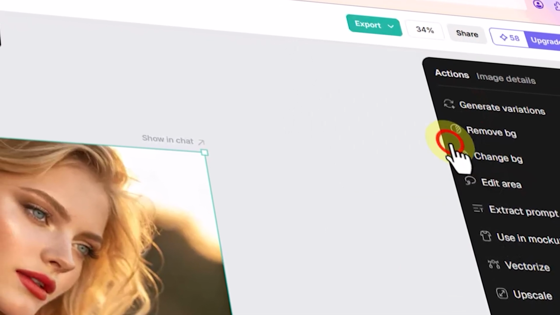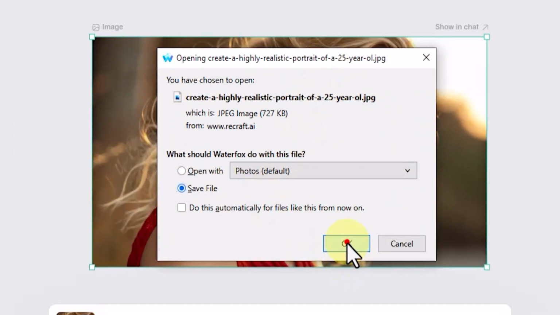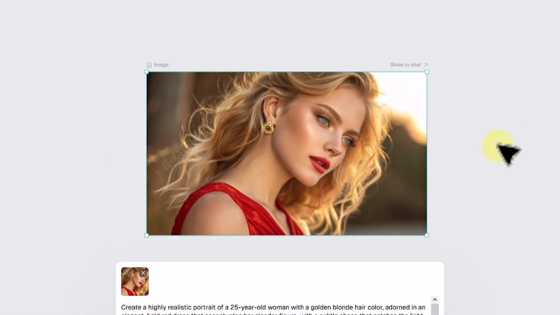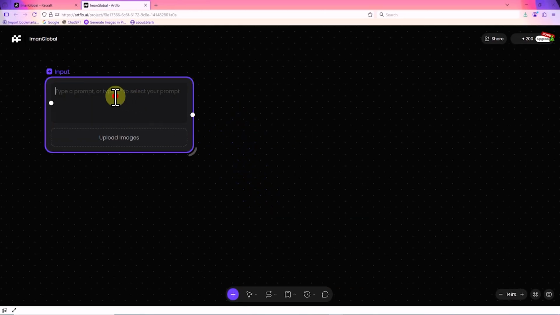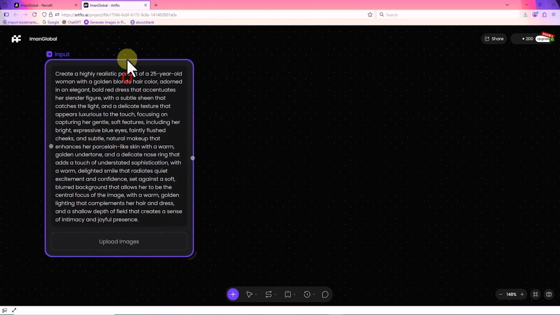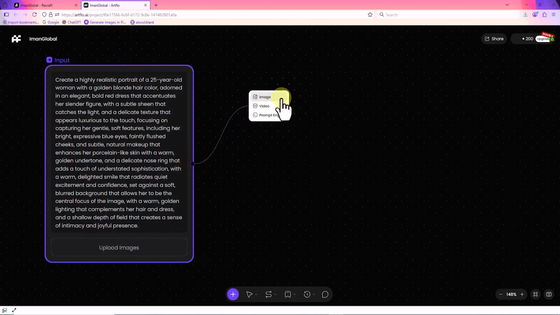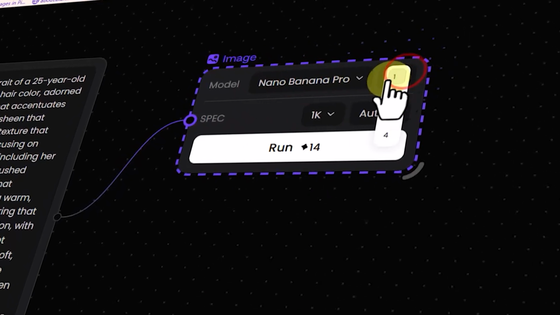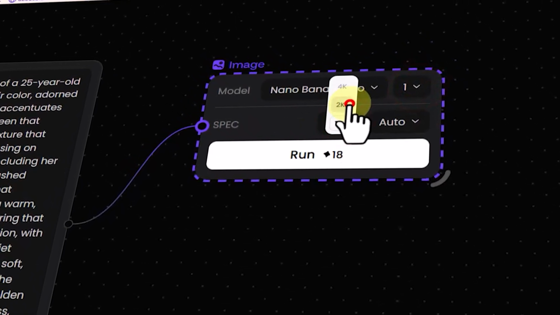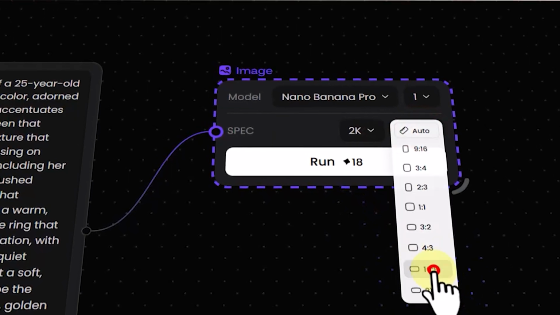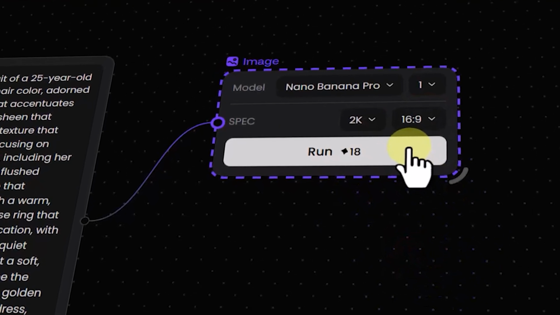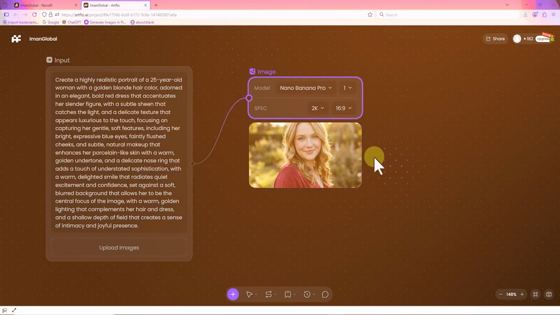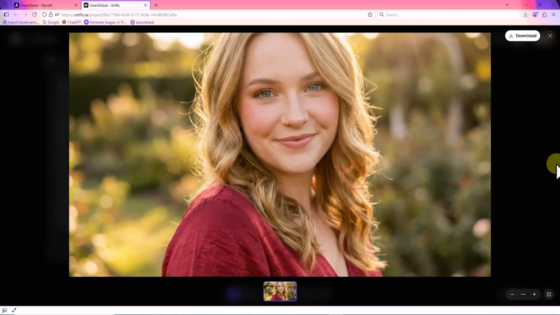Now I want to generate the exact same prompt using Nano Banana Pro and compare its result with Recraft. For that, I head over to the Airflow platform. I paste the same prompt into the prompt box, switch the image model to Nano Banana Pro, set the output image count to 1, the resolution to 2K, and the aspect ratio to 16:9. I run it, and after a few moments, the image is ready. As you can see, the result is interesting, but I personally prefer the image generated by Recraft.